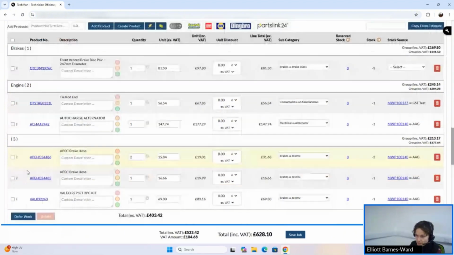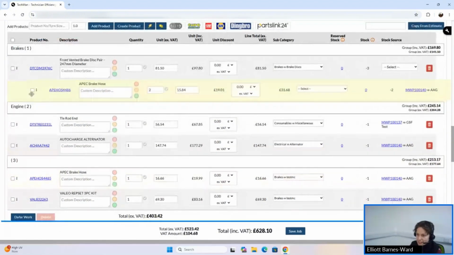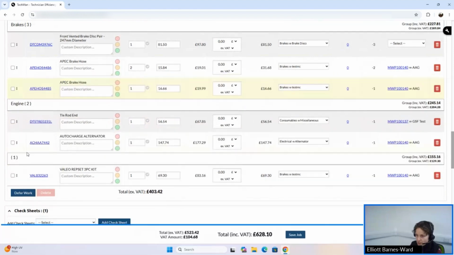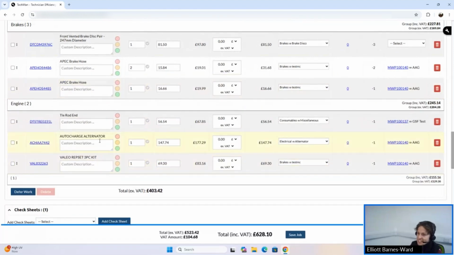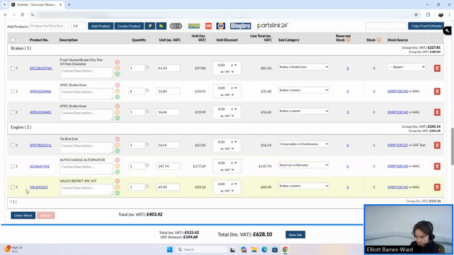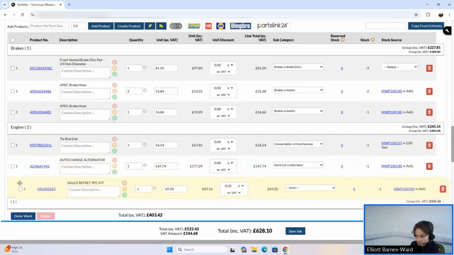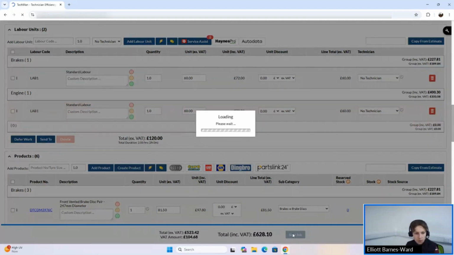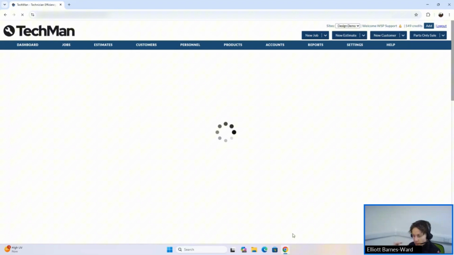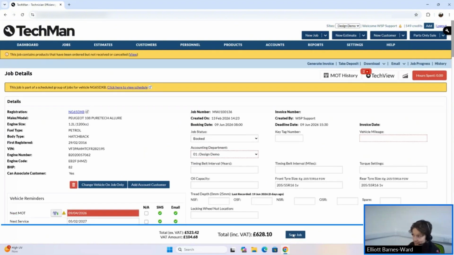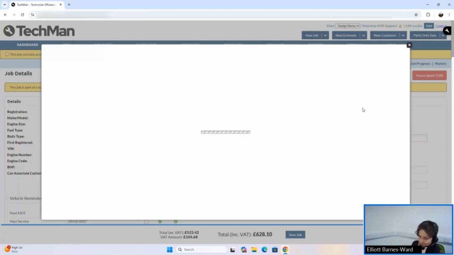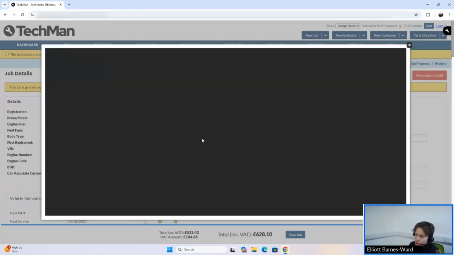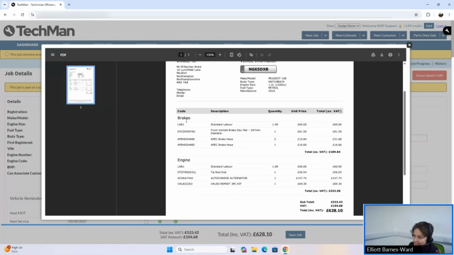And just these various bits. I know some literally don't apply to brakes or engine, but we'll just do this for the benefit of the demo. There we go. I'll put that one in properly as well. So if I save that now, obviously most of your invoices will always be saved as product, labor units and then products. But now if I download this pro forma invoice, this will now come through as brakes and engine.